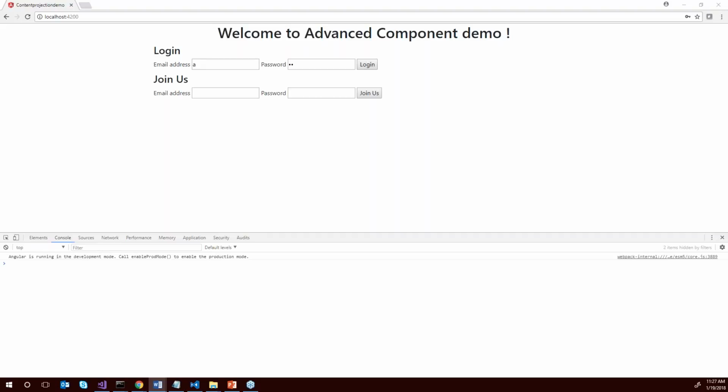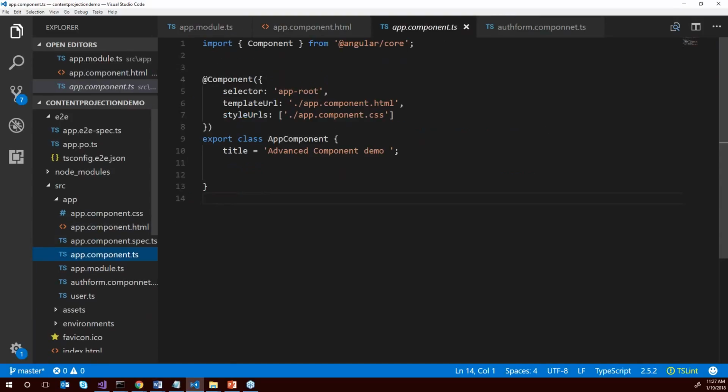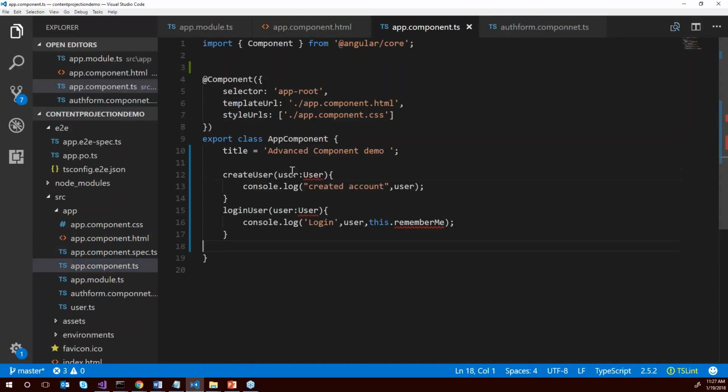To handle that login button, we are going to create two functions: one login, one create user, and then we will write some code to display that. So here, I'm going to add two functions on my app.component.ts: login user and create user.